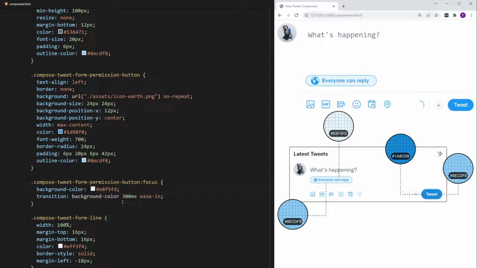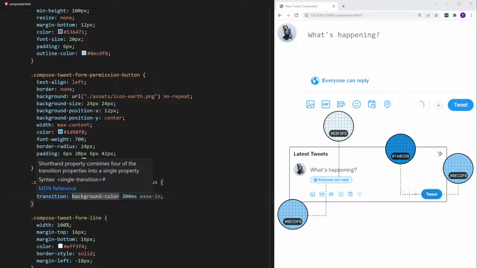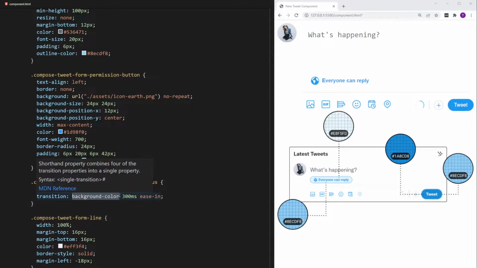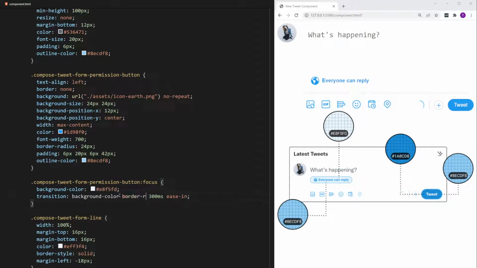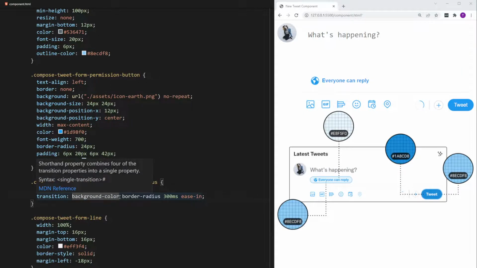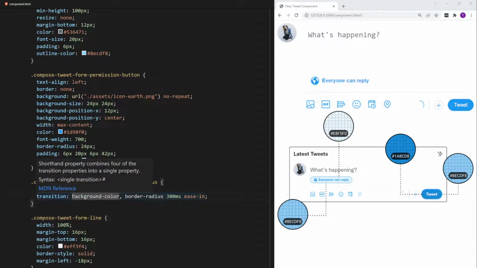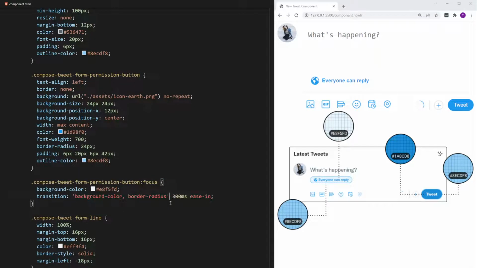We can also play around with adding extra transitions or extra properties that need to transition. So currently only the background color is transitioning. I think we can also set the, hold on, border radius. Let's see if that works. No, I think I just broke it. Oh, can't the shorthand take multiple? Let's see, no.